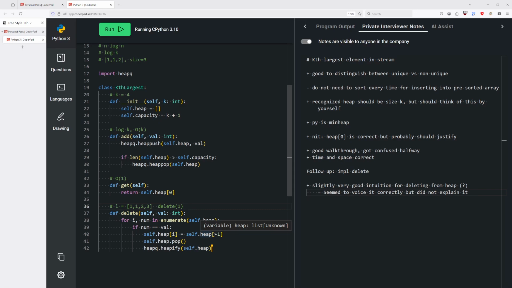Because there's multiple instances, I'm going to delete it twice. But I don't want to do that, so after I find the number, I'll just break out of this loop so we don't do it more than once.